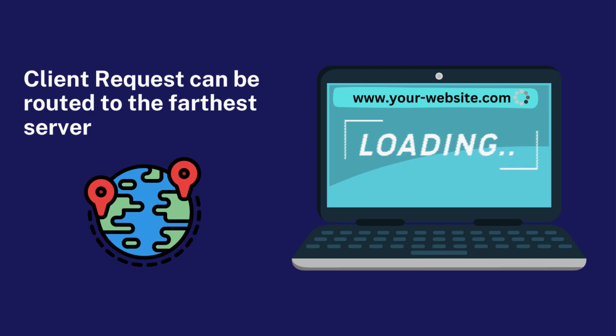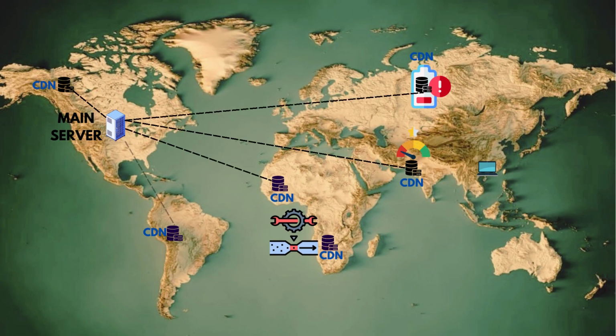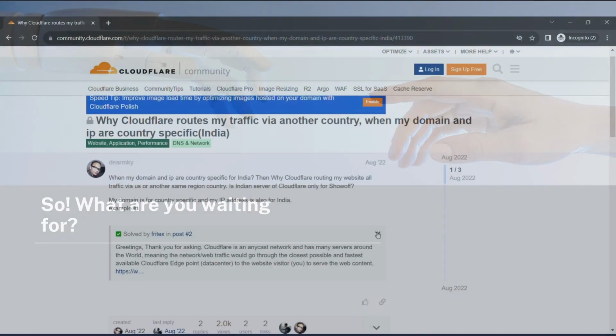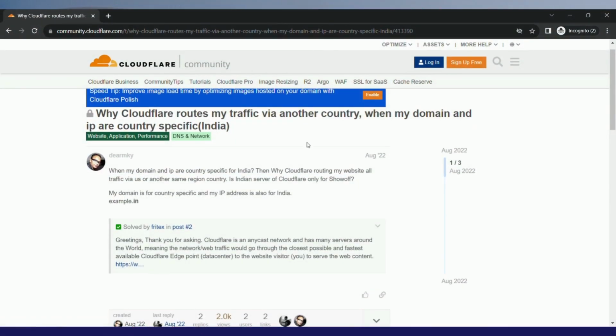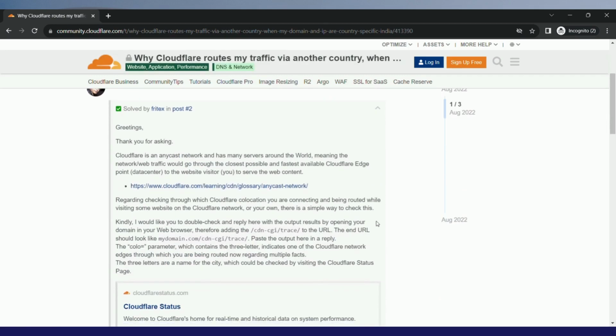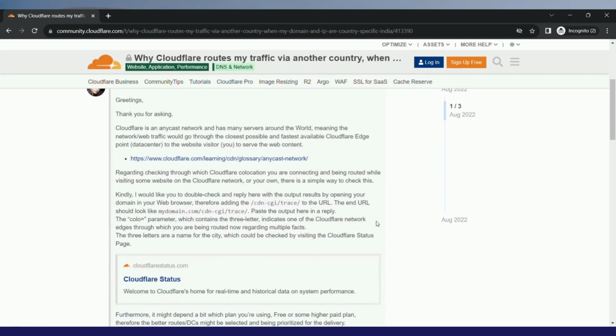This can add a lot of latency and slow down your website for users who are even located closer to your server. For example, if you are in India and you request a web page from Cloudflare, Cloudflare might send your request to the server in United States and then back to India. This can add extra time to the loading process, making your website slower for your users. So sometimes the free plan altogether defeats the purpose of CDN. You can see in this link, people have reported that their website is routed to a different country, and this can add a lot of latency for the end user.